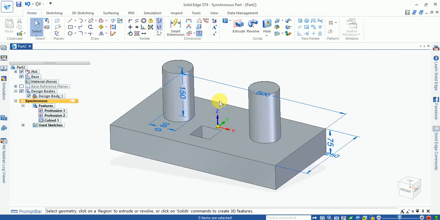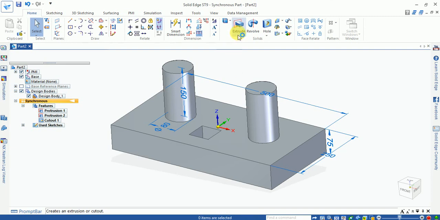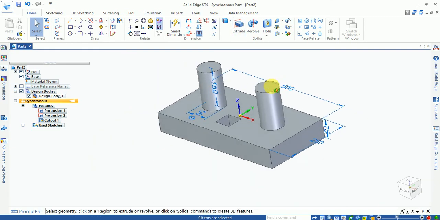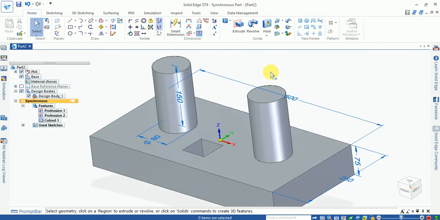Now in this video we learn this extrude command only. In the next video we learn how to use the revolve command in Solid Edge software.